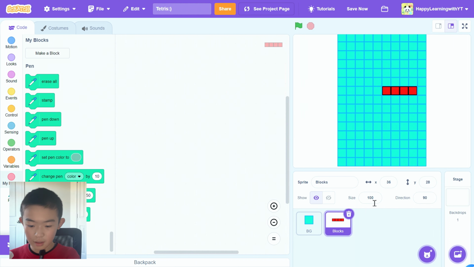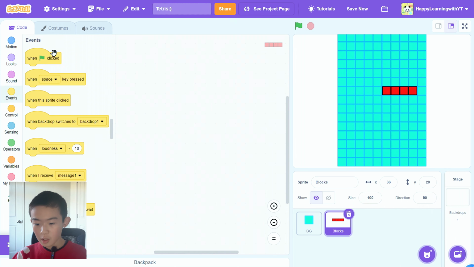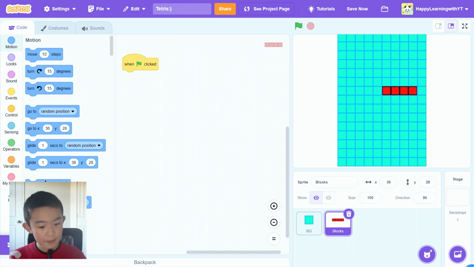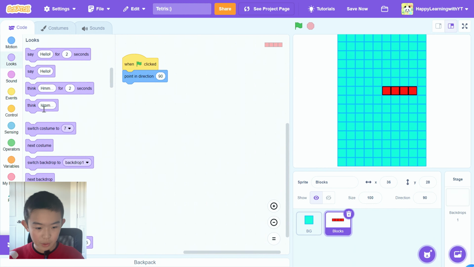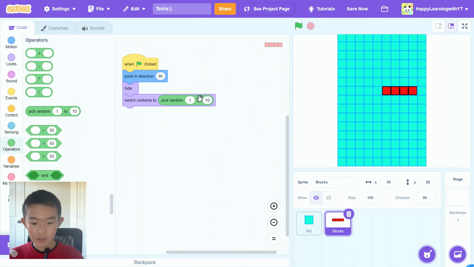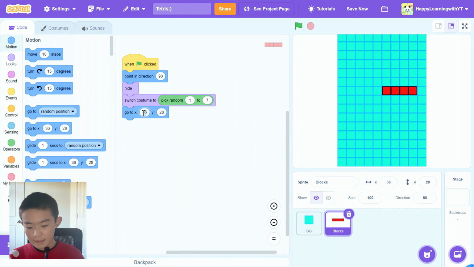Now let's start coding. When green flag clicked, we are going to point in direction 90. We are going to hide because we're going to stamp again. We'll hide and then we'll switch the costume to a random number, because there's 7 costumes in total, so 1 to 7. And then we'll go to -12 and 172. So that's the top up here.